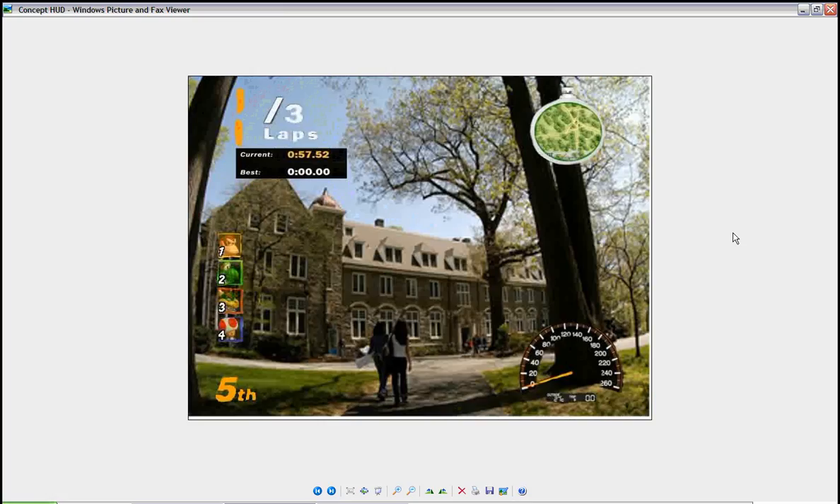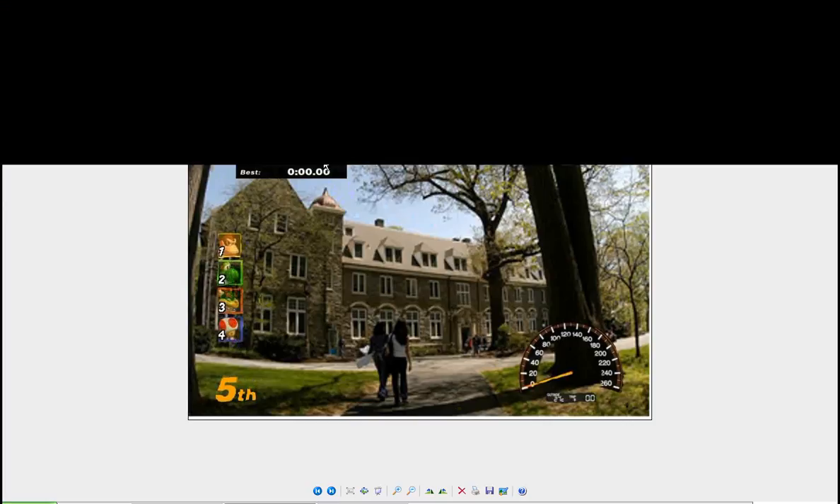This is a concept of our HUD layout. It's actually pieces of several existing HUDs, but it's the basic components that we want to see, such as a mini-map, a speedometer, what position the player is in, the top 4 players, the number of laps, and the track timer.